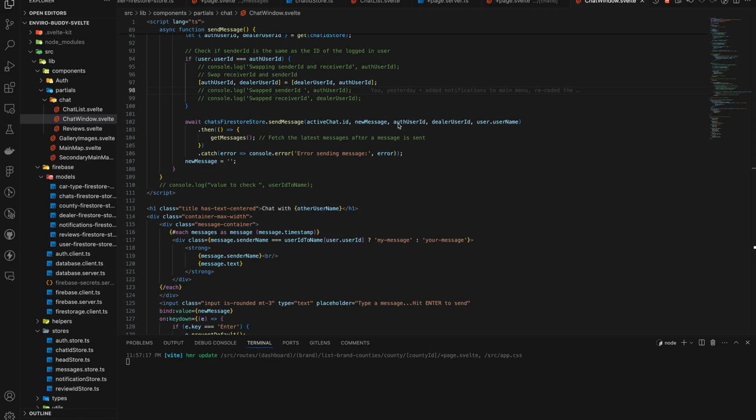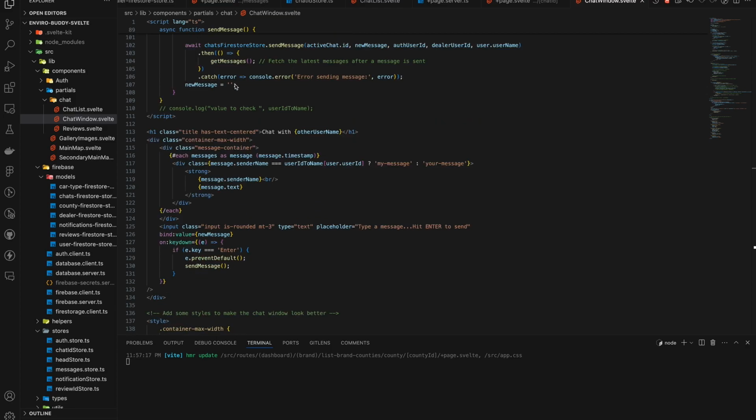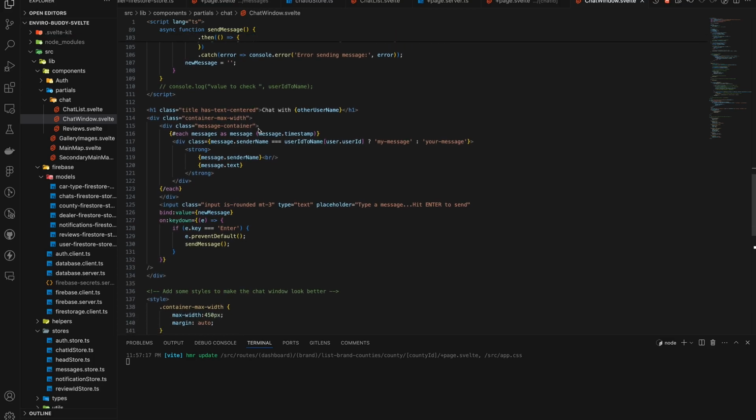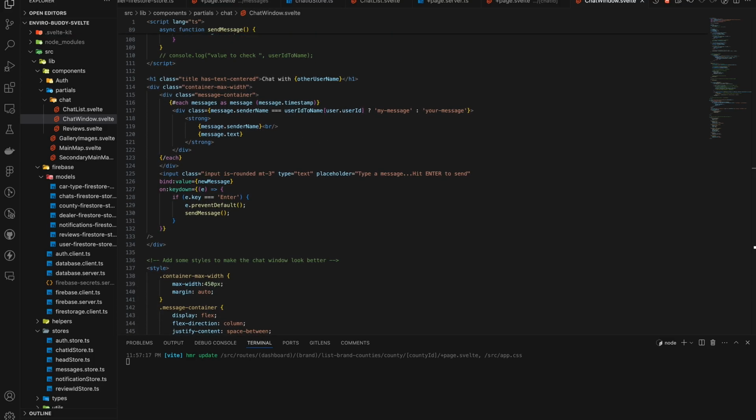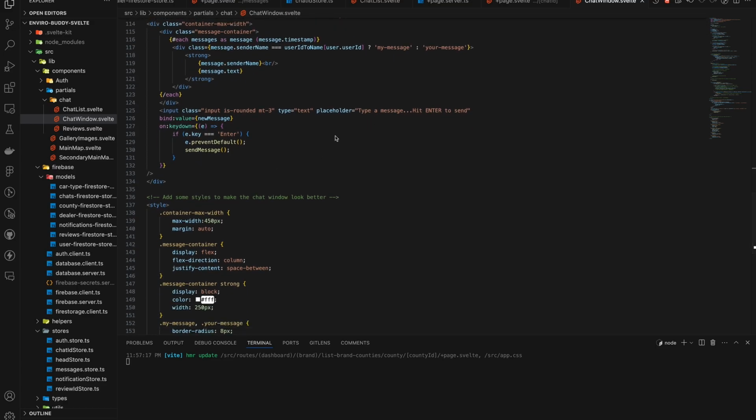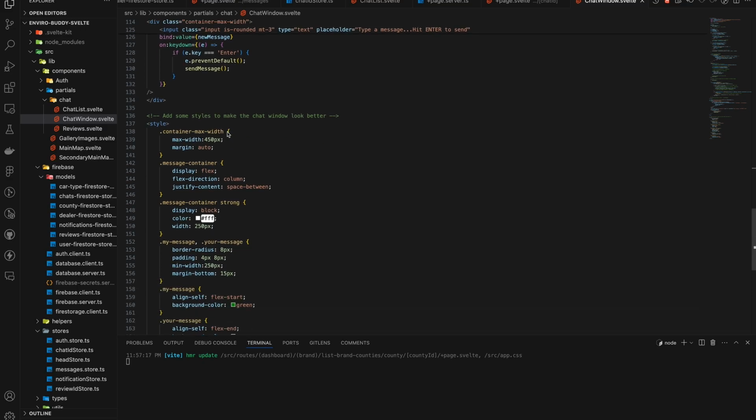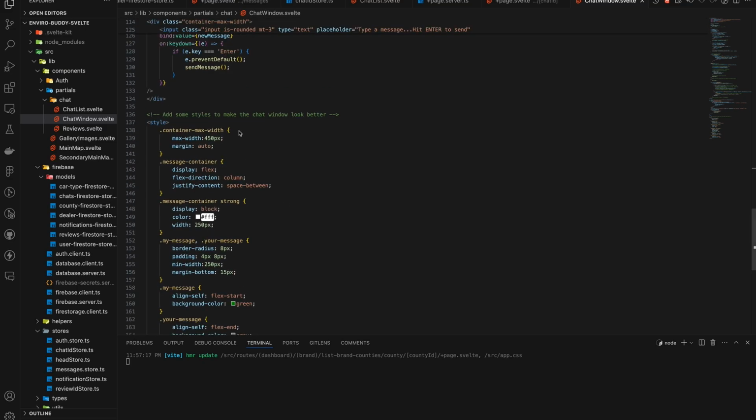Then send a new message in the active chat. Then fetch messages after it's sent, and then new message is reset, so I clear it. Then we have the chat with username. For each message, depending on who sent it, I have my message and your message, and that's where I do the green and the grey color for the bubbles on the chat. Send message name, text, placeholder, which is fine, and I use the enter key to actually send the message, and that's just CSS styling. And I've run out of time on this demo.